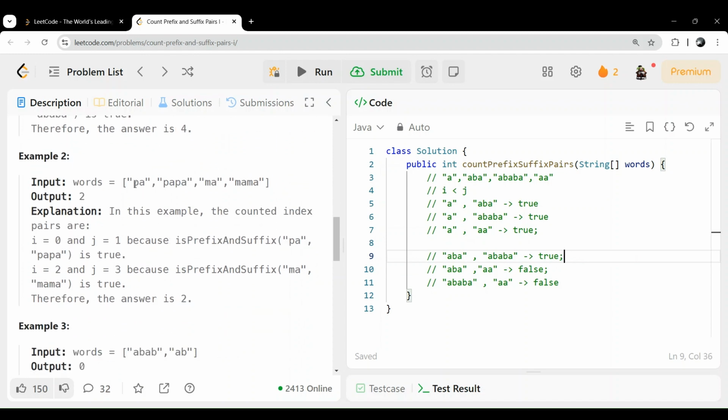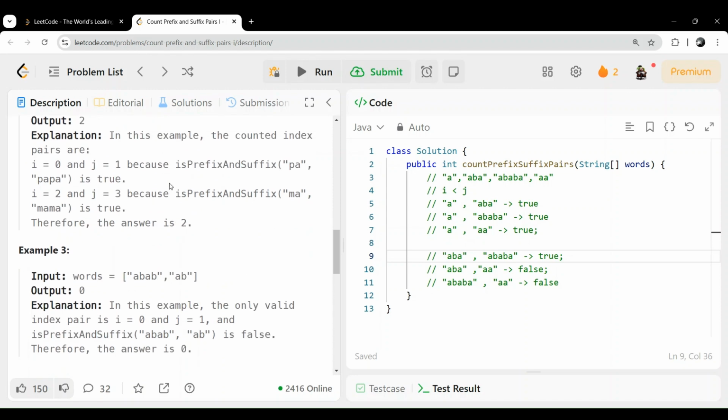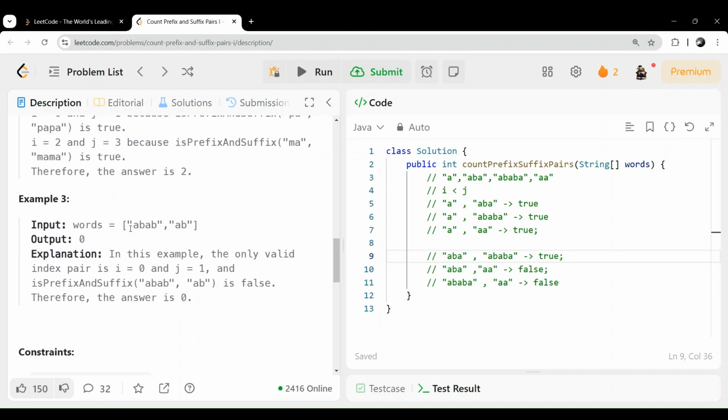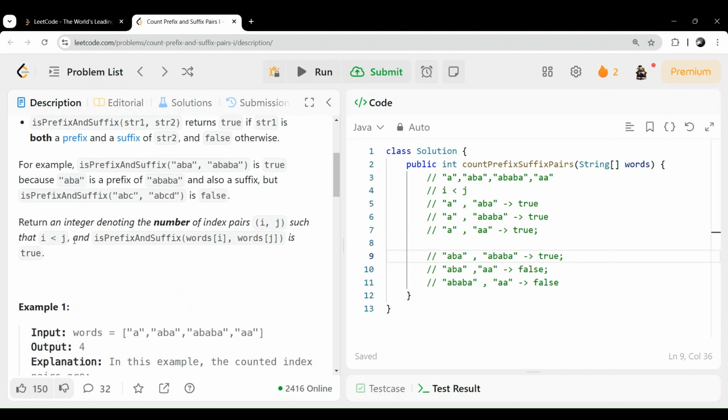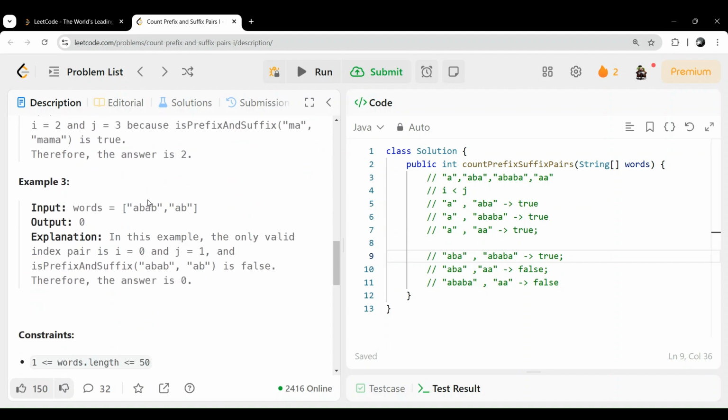So similarly, if we see this example, here you can see this PA and this PAPA, MA, MA. Okay, so there are only two such strings which are a prefix and suffix of another string. If you see this example, as our condition is what? i less than j. So here AB, this string is the suffix and prefix of this string, but this index is 1 and this is 0.